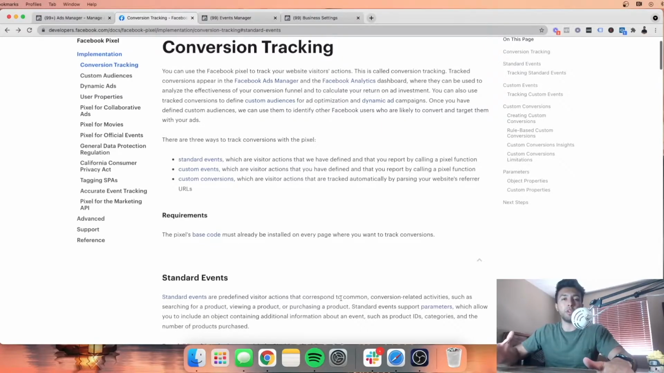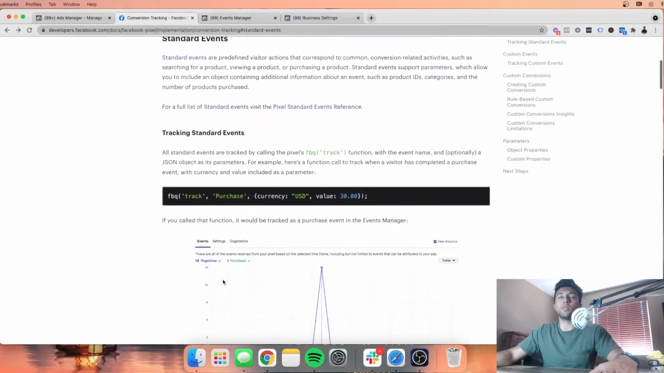So for example, purchase. There's a snippet of code you can put on the confirmation page when someone purchases, and Facebook will know that is a purchase. It looks something like this. It looks pretty simple: fbq track and then just purchase. Facebook will know what that is since it's already predefined. You just have to put parameters in there.